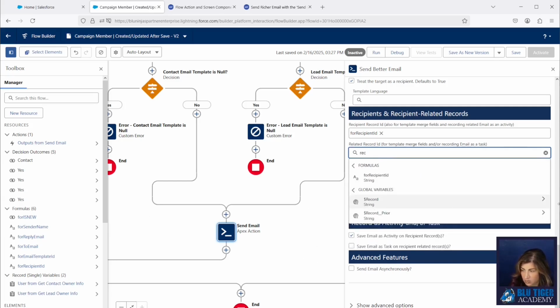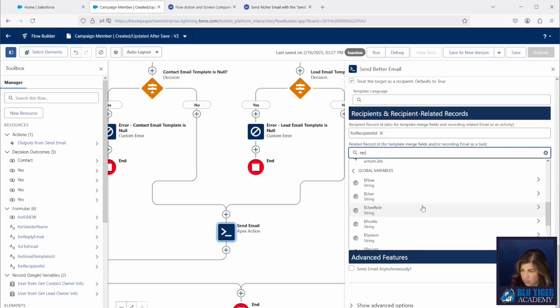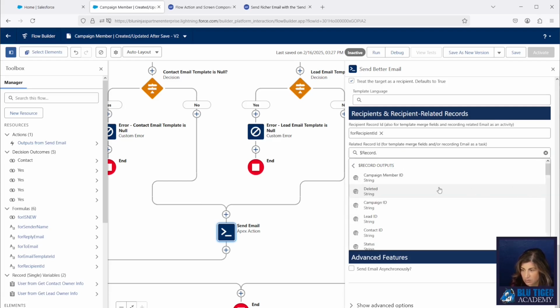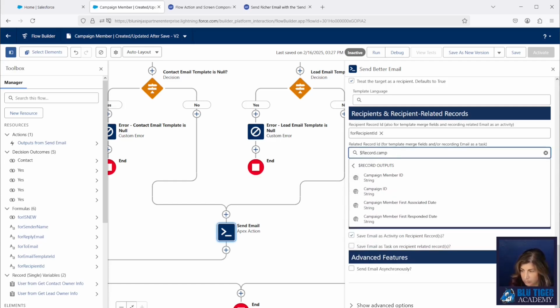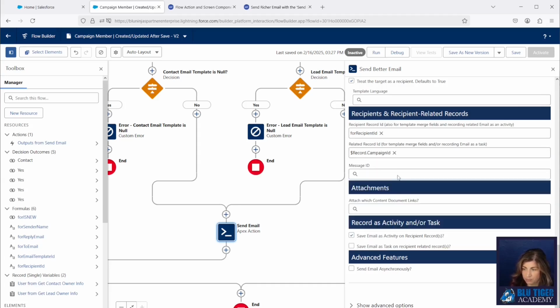So we can just go to the record. So there's a little bit of a UI thing here that's a little weird. You have to click on the arrow to get to the fields on the campaign member record that trigger this flow. It's just a little finicky. And then we want to look for the campaign ID here. There we go. Now we're done configuring our Apex action.